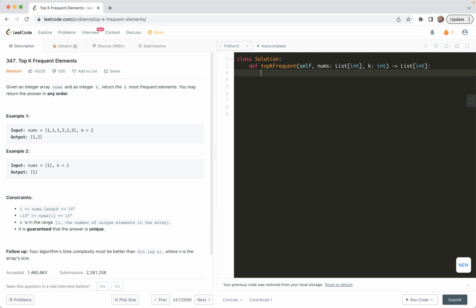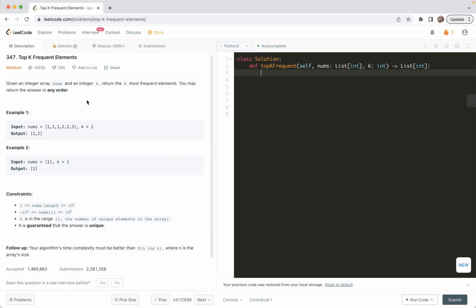Problem 347, Top K Frequent Elements. In this video, we are going to explain a solution based on the use of the heap data structure. In this problem, we are given an integer array called nums and an integer k. So we want to find the k most frequent elements. Here we may return the answer in any order.